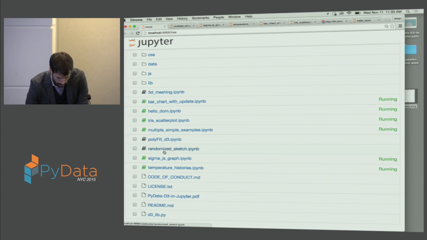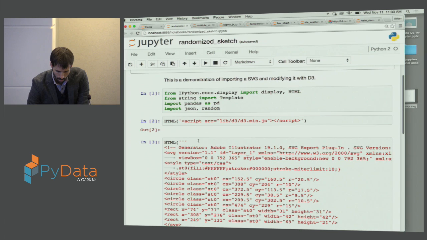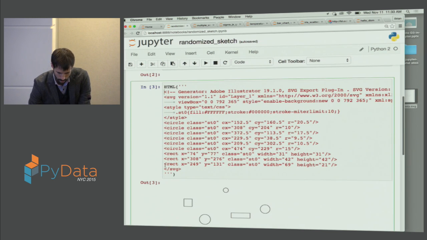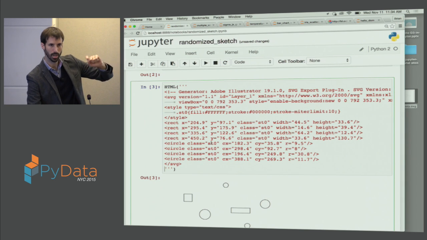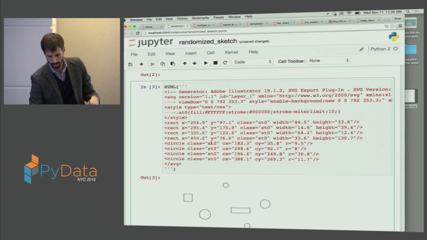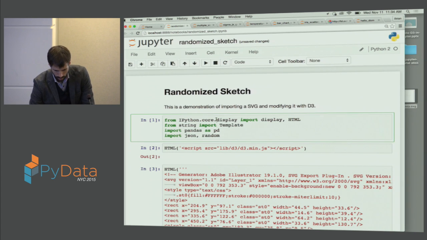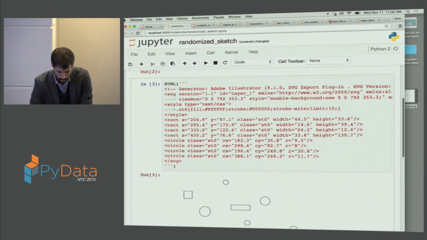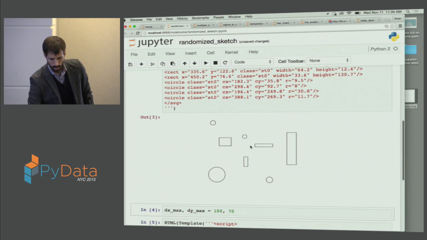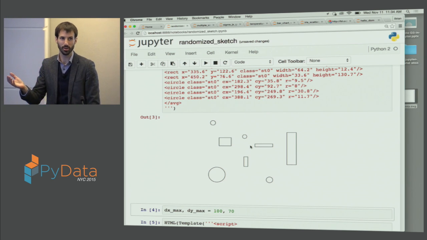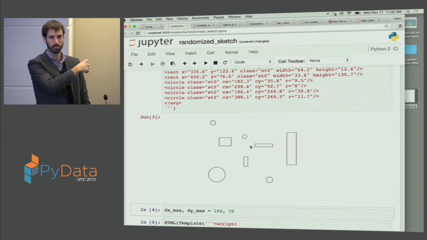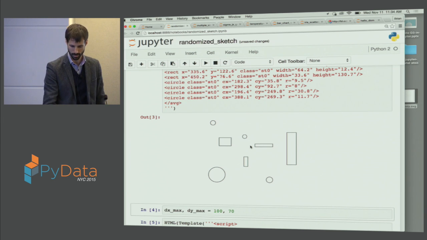and I have an example of this already in here. Randomized sketch. I had already done this earlier, so we're going to write that in there. This is writing what we just made in Illustrator into the HTML in the Jupyter Notebook, which is great. Let's just run that. And now we have in the Jupyter Notebook the thing that we just made in Illustrator, which is kind of cool, kind of crazy. I'm not sure why you'd necessarily want to do that, but you could think of other things you might want to do that would fit that sort of bill.